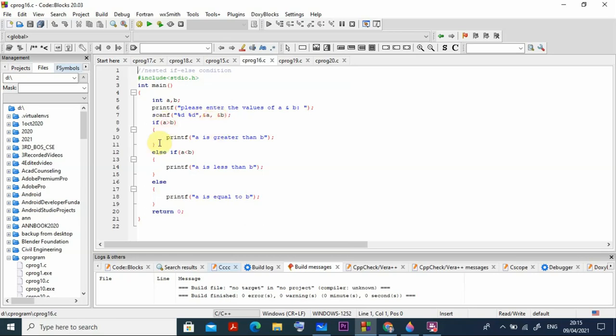So now I am going to check whether the number is greater than, less than, or equal to. How can I do it using this nested if-else? You see, I use if, and in between I can use a number of else if, and finally I will go for the else. This is what we call nested if-else conditions. What is the first condition? If a is greater than b, obviously a is greater. You can print it here: a is greater than b. Else if a is less than b, printf a is less than b. Else, the last condition, printf a is equal to b.